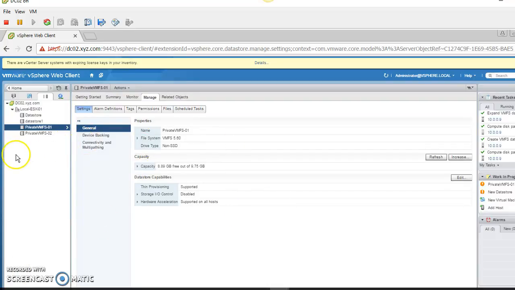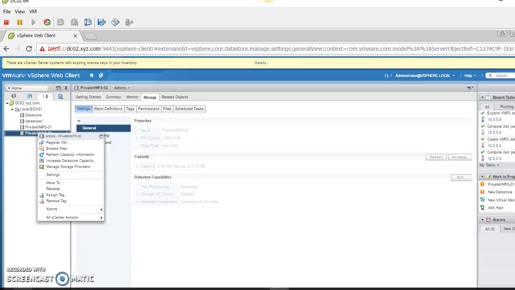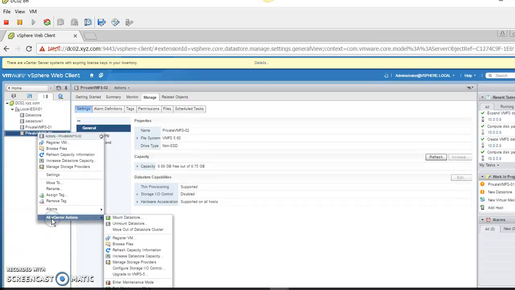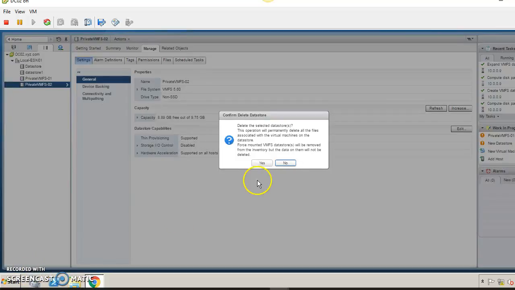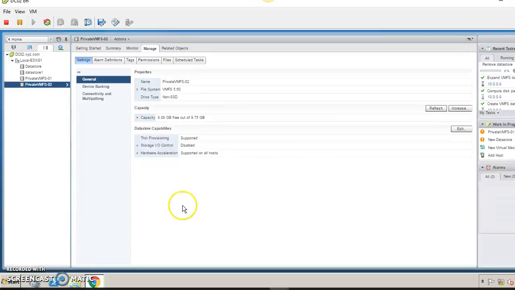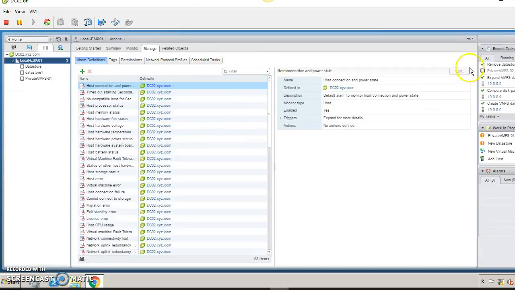Now let me see how I can delete a data store. For that, I'm going to select the second one and right click on it. Go to all vCenter actions and then delete data store. Then I say yes. As you can see, it has been removed, and here we only have this. Now we have another LUN, so we have to see if we can add that LUN also to the same data store.